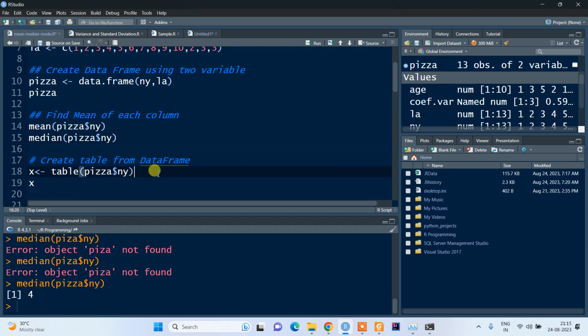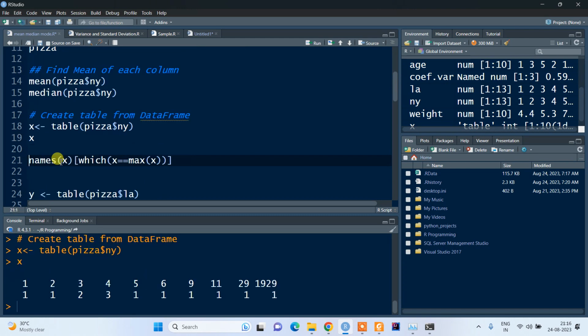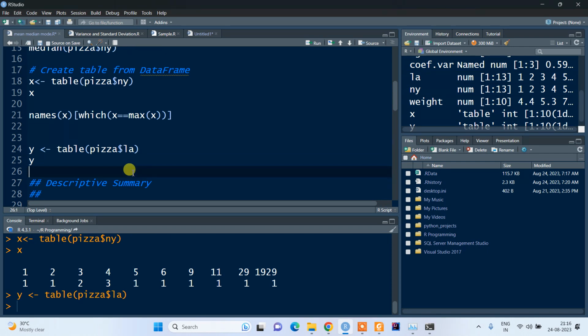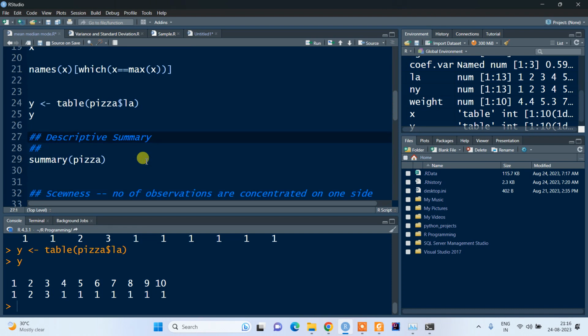Now let us create one table from this pizza data frame, and the column is ny. Okay, so table in brackets pizza dollar ny. So I have created one table x. All right, now I will create a y variable, and in this case I will take the second column of the pizza data frame. Okay, so I have created the y column. So you can individually assign any column value to any variable.